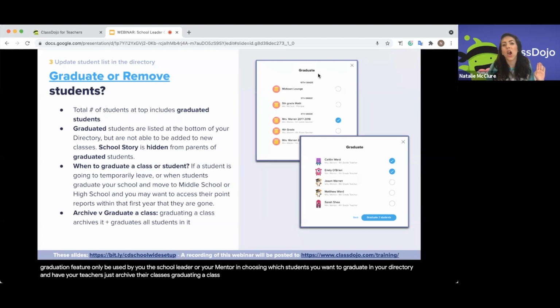Graduating a class archives the class, but graduates all of the students in the class. So if you accidentally graduate a class and you didn't mean to, or your teacher didn't mean to, you can undo the graduation of each student, but it has to be done individually. So just make sure that you are sure that you want to do that, just because undoing it is a little bit more tedious.